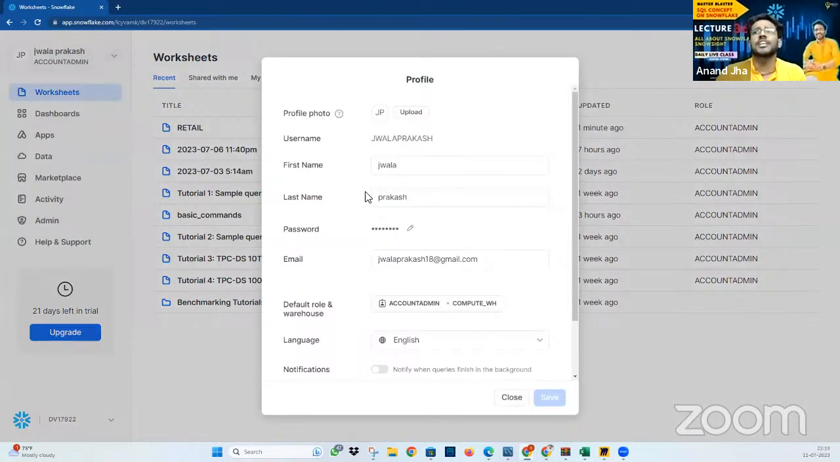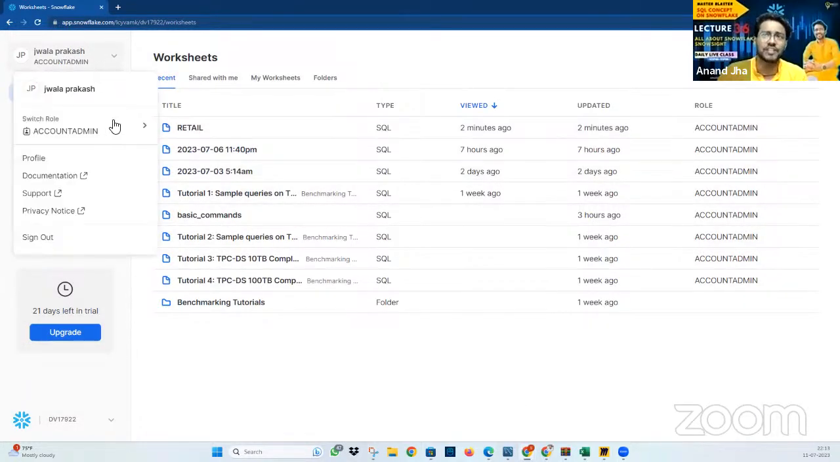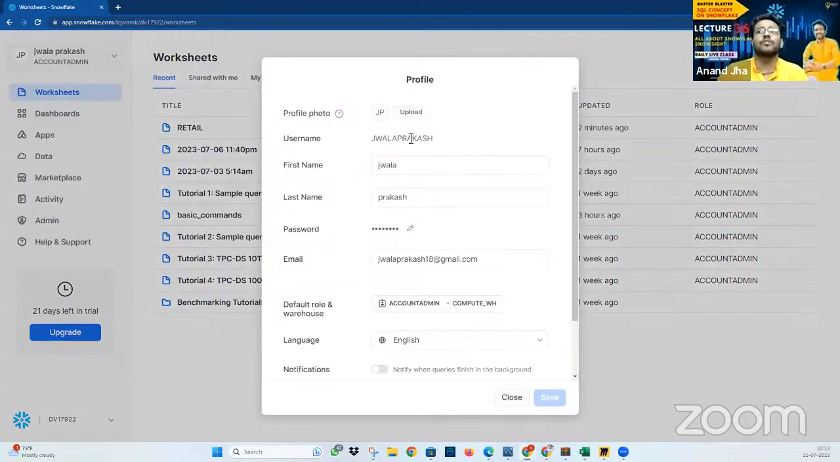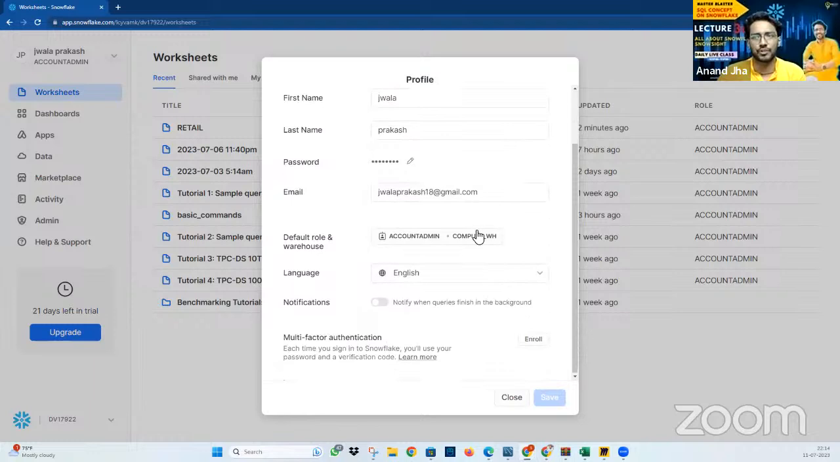If you go to the profile section, it will show your username. Many times, if you connect your Snowflake with an external service like Google Cloud or Azure, it will ask you for the username of your Snowflake. So this is the username of your Snowflake. Go to your profile section and you will find your username here. This is all the account level information which you can find.